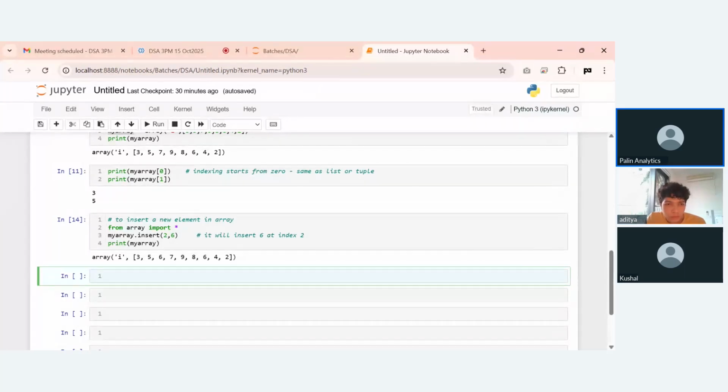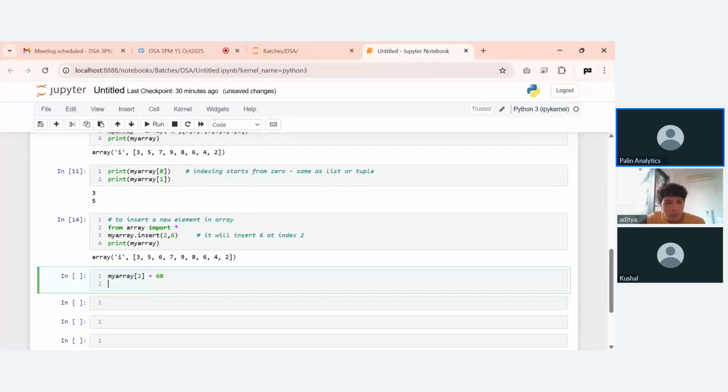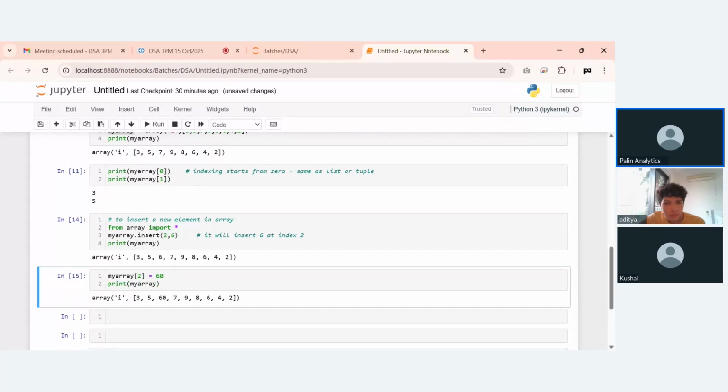And now you can change any element. Suppose I want to change my array of 2 to 60, and then if I print my array, you can see it has changed. So array is mutable. As a list is mutable, an array is also mutable.